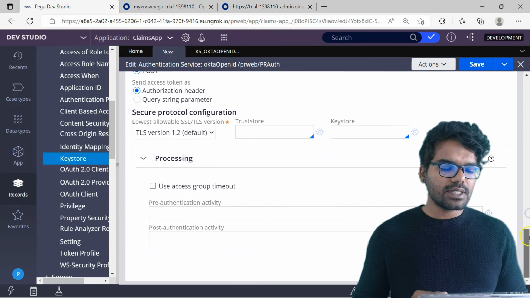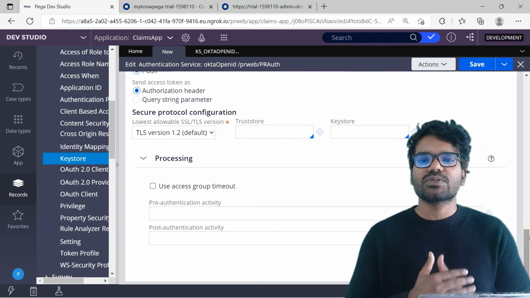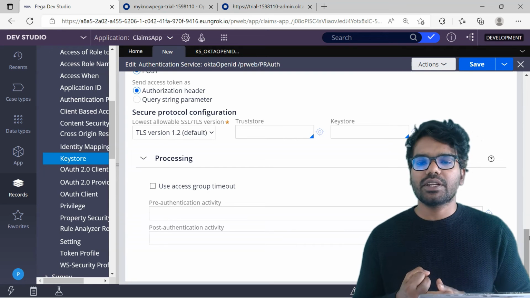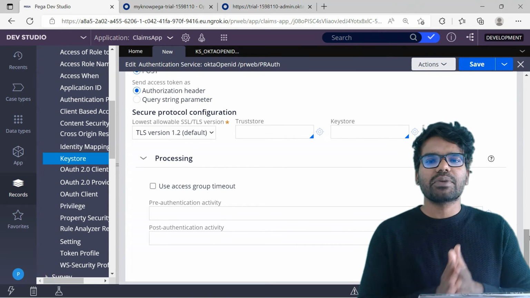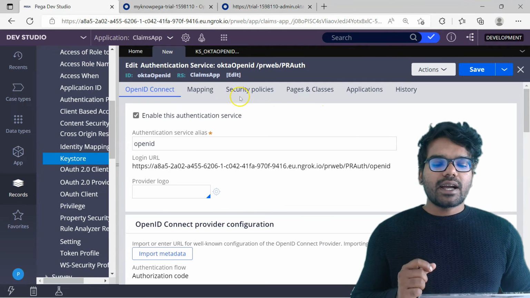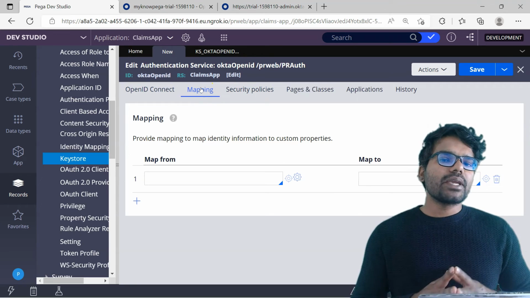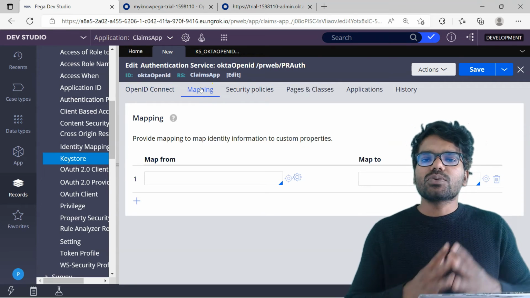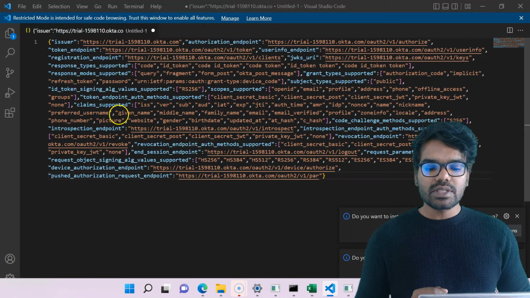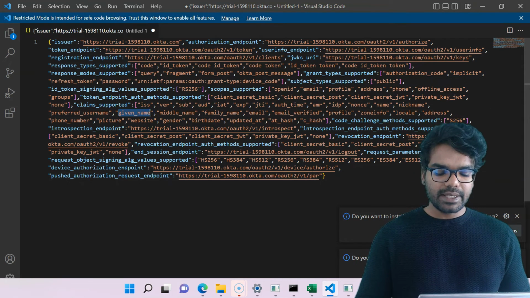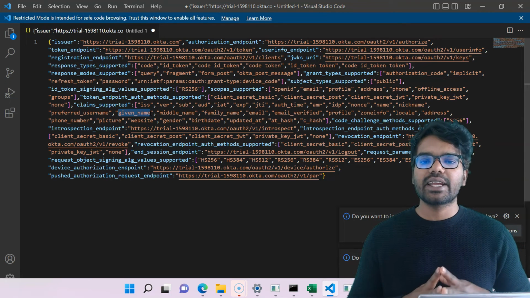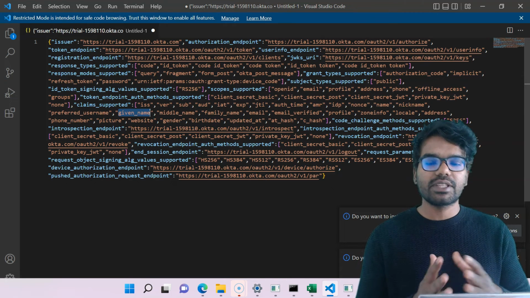And under the processing, you will find similar processing to what you see in the SAML authentication service. You can use the pre-authentication and post-authentication. Again, I'm not going to go into much detail because I already explained it in detail in the SAML video, which you can look into. Finally, under the mapping tab, you can do the mapping between the OpenID claims to Pega's operator ID. So here I'm going to use the given name claim's data, and then I'll try to map it to the PY full name, and let's see if an operator ID is created and the full name gets updated with the right given name.